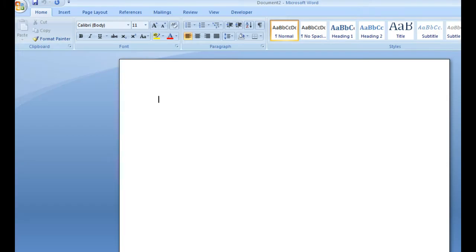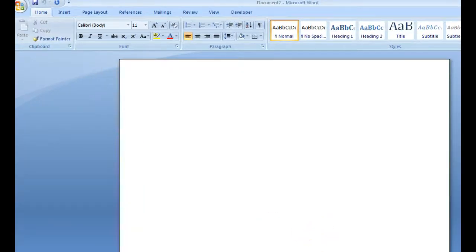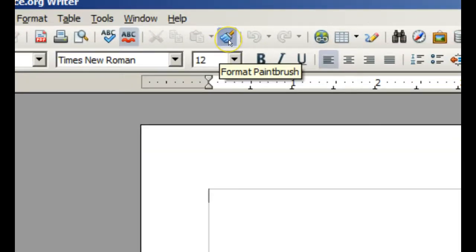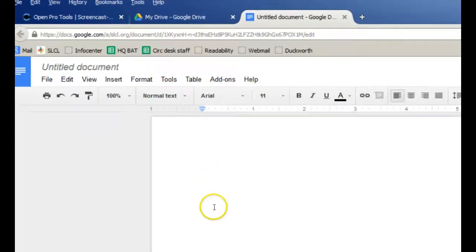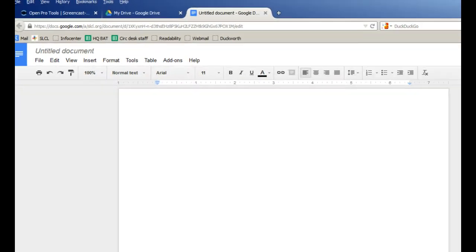We're going to use Format Painter in Microsoft Word. Here's the icon right here. But be aware that if you use OpenOffice, it also has a Format Painter tool. There it is. And if you use documents in Google Drive, there is also a Format Painter. So once you know that it's there and how to use it, you can use it in lots of different programs.